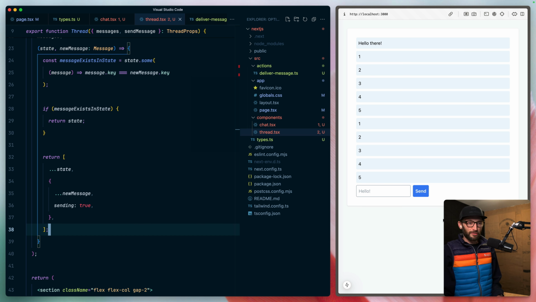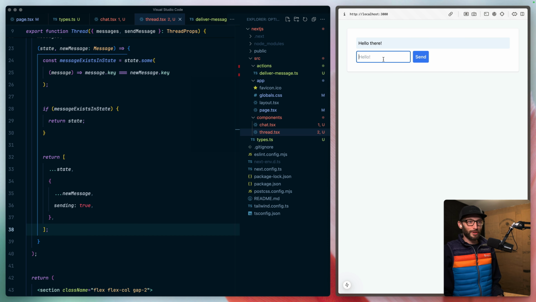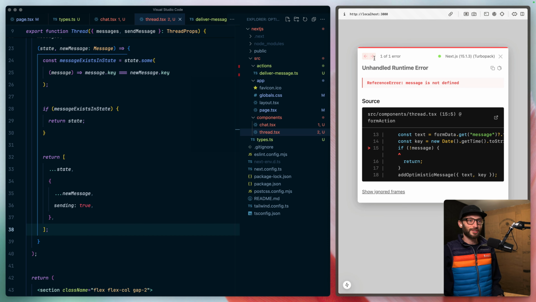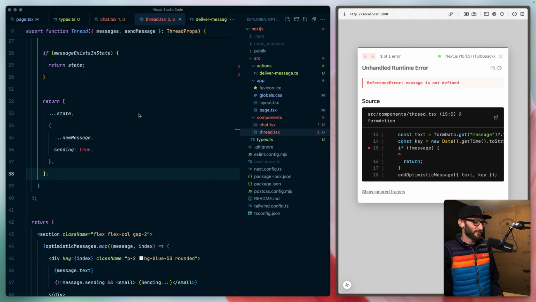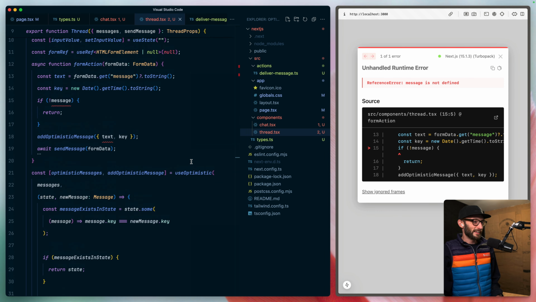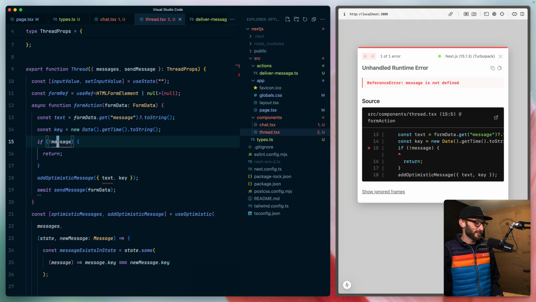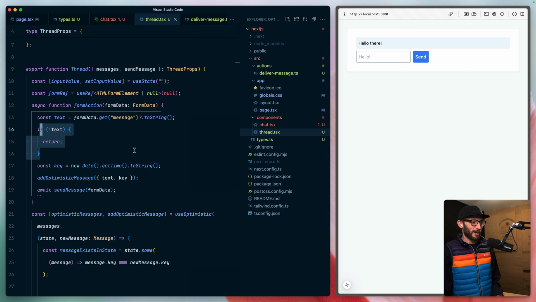Now, if I hit save, I'm not sure if that's actually going to fix it all yet because we haven't changed anything in the chat. Yes, we've got an issue here. Message is not defined. So we have an error here. Yes, I didn't fix this. If there's no text, we should return. We could probably move that up because we're checking this first. Let's do that. Okay, perfect.